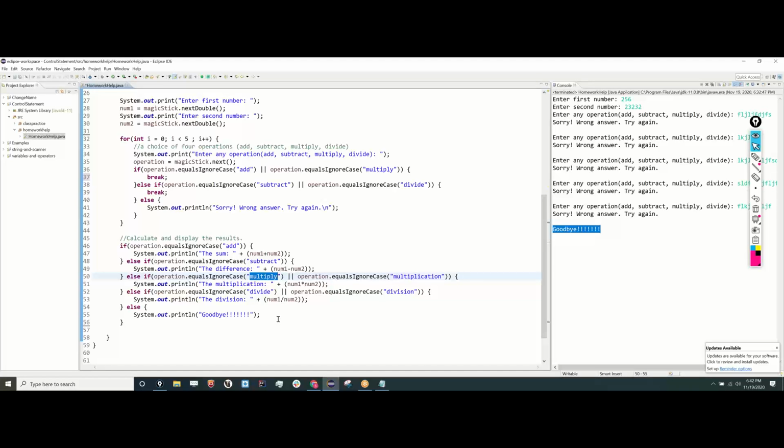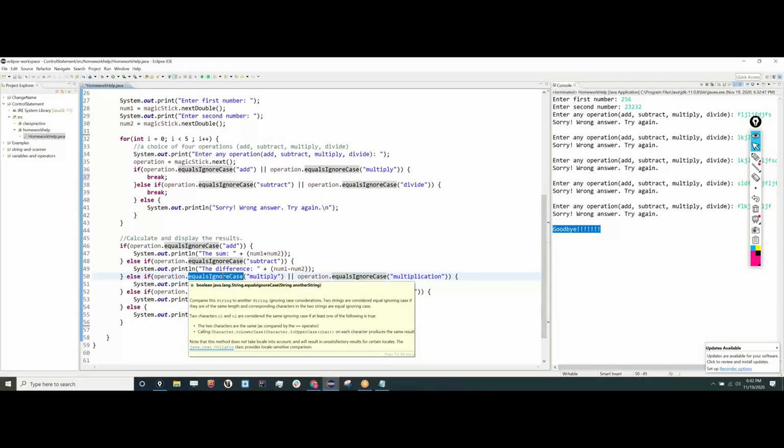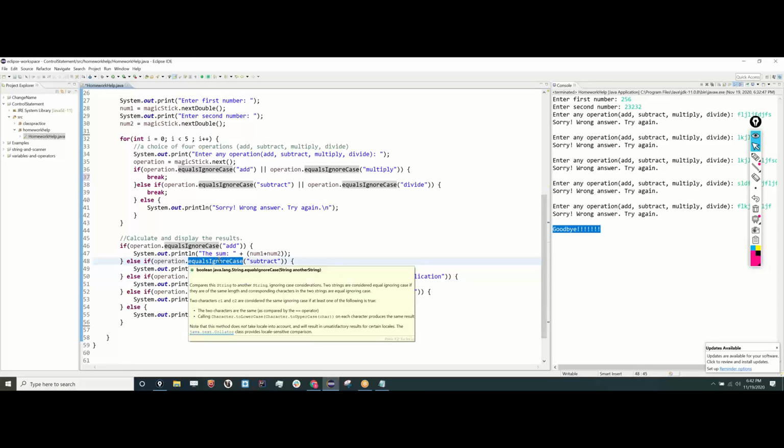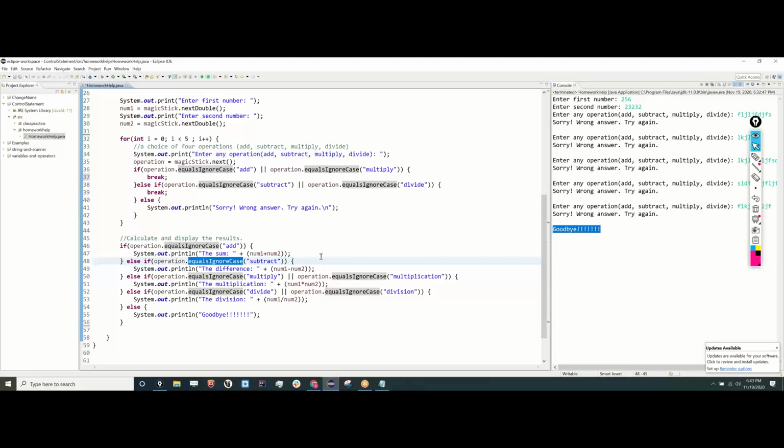Okay. But if you were a real programmer, you should use equals ignore case because you want to make your program foolproof. If you type this equals ignore case and you submit the code in your interview, they like you better.